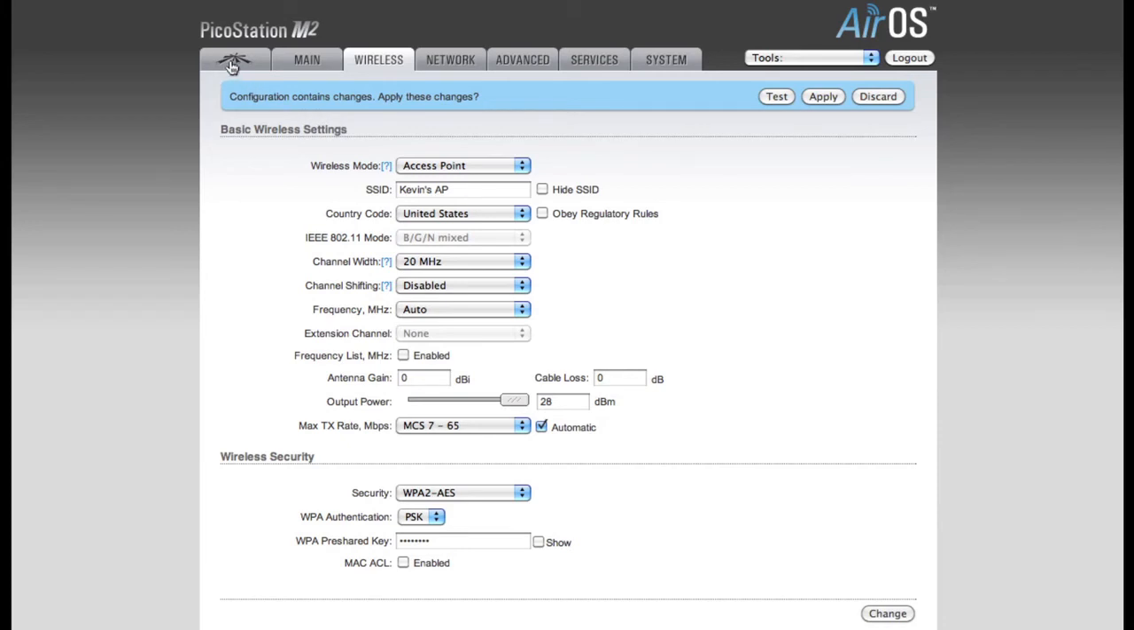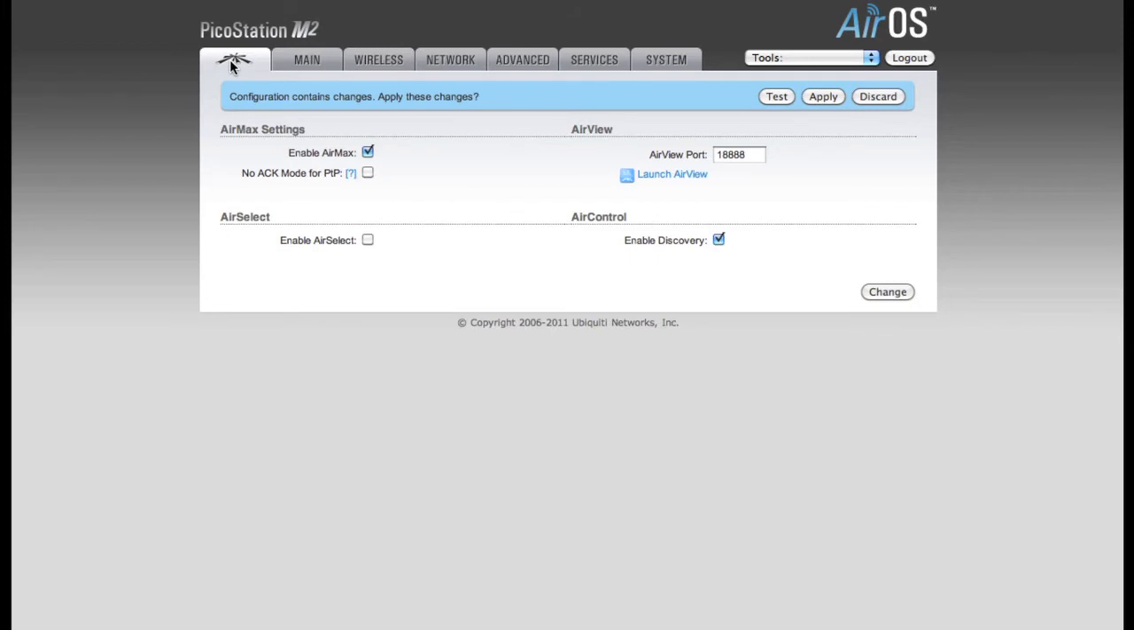The next thing I'm going to do is click on this Ubiquiti tab right to the left of the main tab. This is another important setting if you're going to have users connect with laptops, cell phones, or any device that is not an M-series device. AirMax is proprietary to our M-series devices, so if this was enabled, only other M-series devices would be able to connect to the network. So I'm going to disable AirMax. Then click the Change button on the bottom of the page again.